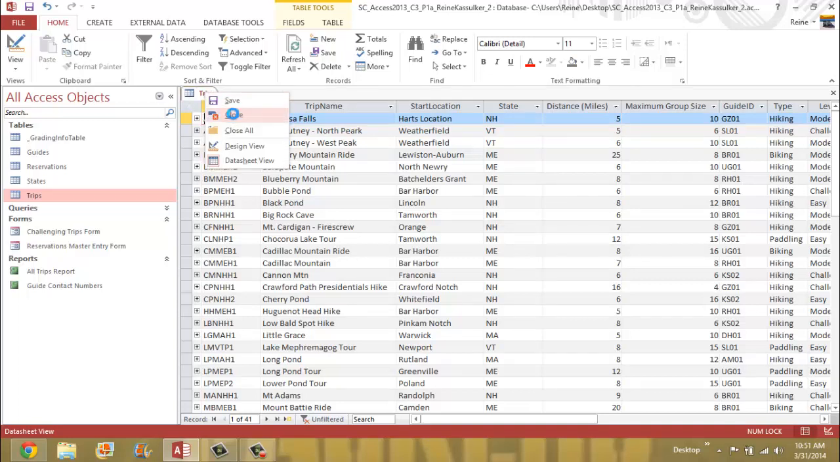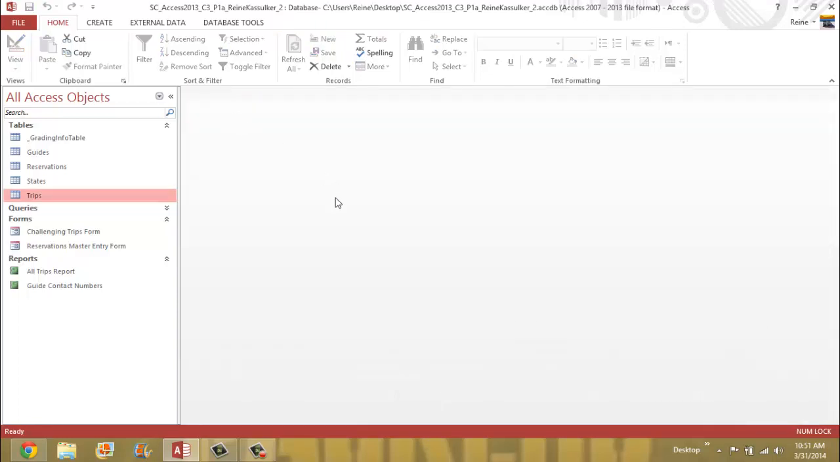So now the table is closed, and we are going to move on to number 14, which is creating a split form based on the trips table. And then we're going to save the form. Okay, now let's keep going. So now we want to create a split form based on the trips table, and we want to save the form.